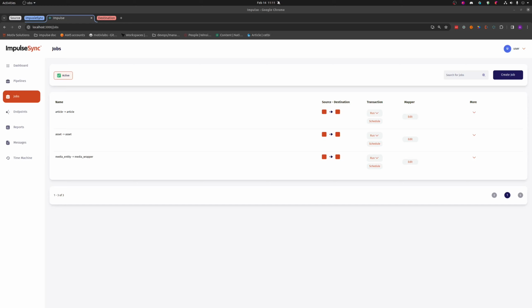So today we're going to discuss how ImpulseSync storage functions and how it can be used to assist in different migration projects. First, let's cover the basics of ImpulseSync storage and its rules.